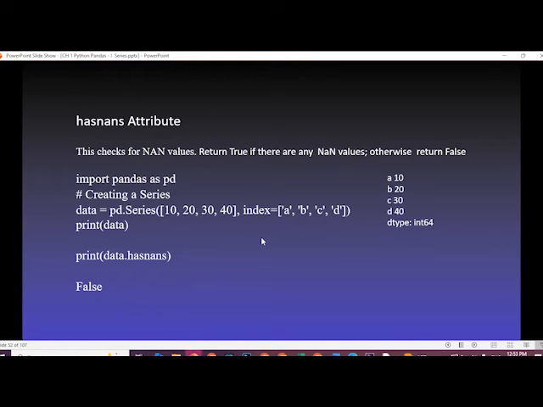Now next is hasnans attribute. This is used to check for nan values. If there is a nan value in the series, what will happen? It returns the Boolean True. If there is no nan value, it returns Boolean False. See, here in our series, do we have any nan values? No, we don't have any nan values. In that case, it will return False.